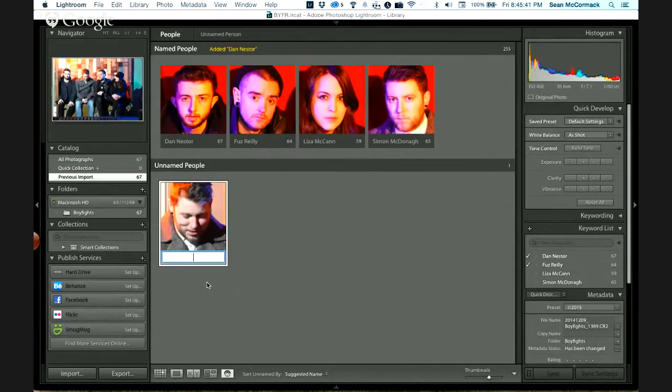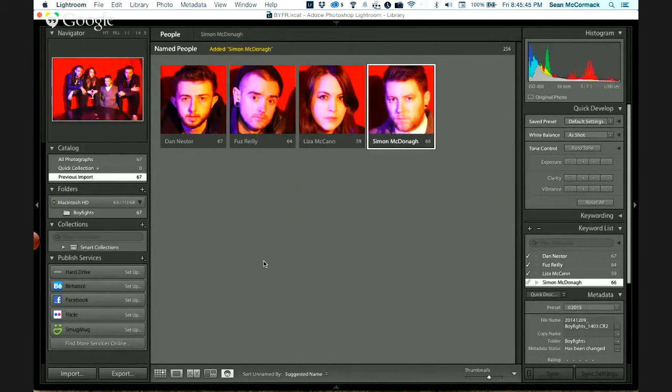Now, it can only suggest the names it has. So the more people you have in, the better it gets. It really does learn as it goes. So now we can see here by looking, I have 67 photos that I know have 67 copies of each person, but yet we don't have all of their names. Like there's only 59 here of Lisa, so there's 8 images missing.